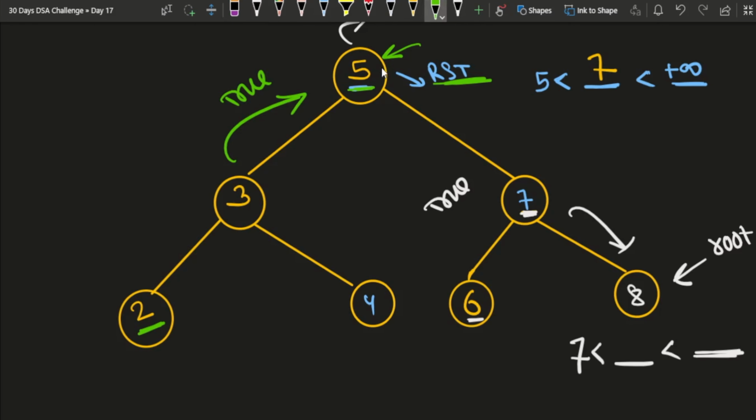So let's say that the maximum limit is positive infinity. So for this particular node, the minimum value should be greater than 7 and the maximum value should be lesser than positive infinity. Okay. So the value present at this particular node is 8. If I check that it is coming into my range or not, you can clearly see that this 8 is greater than 7 and lesser than positive infinity. It means that yes, it is in the valid range.